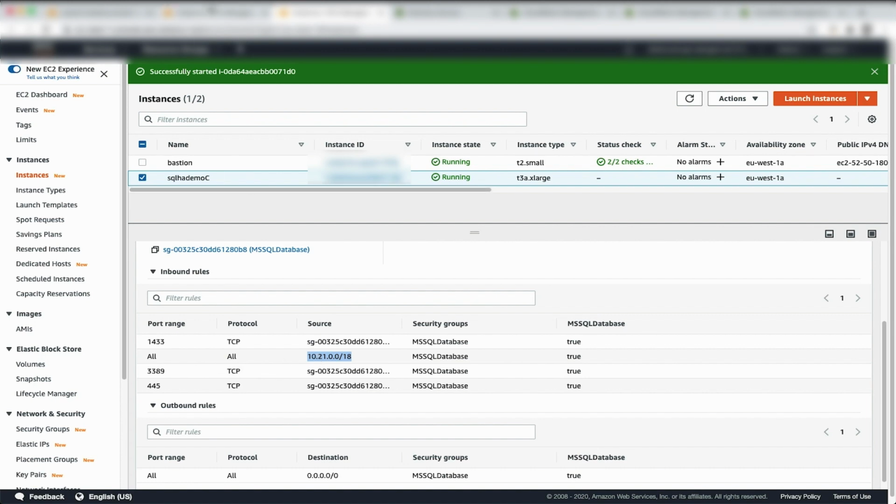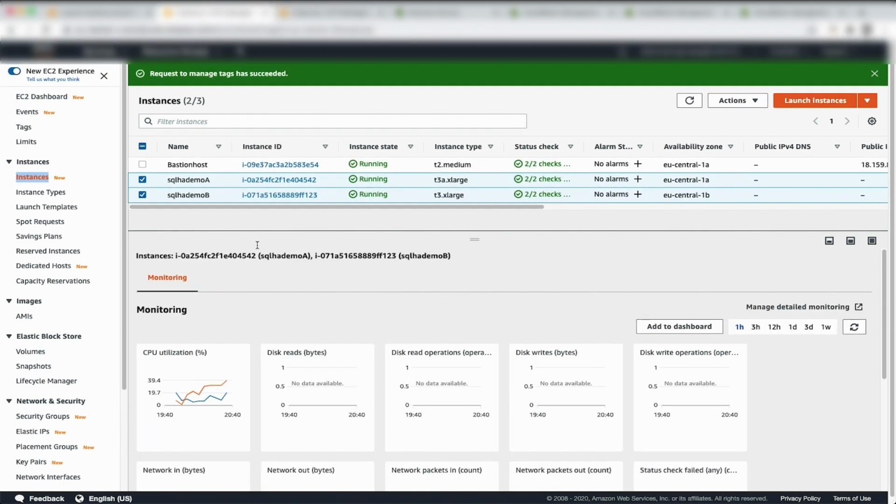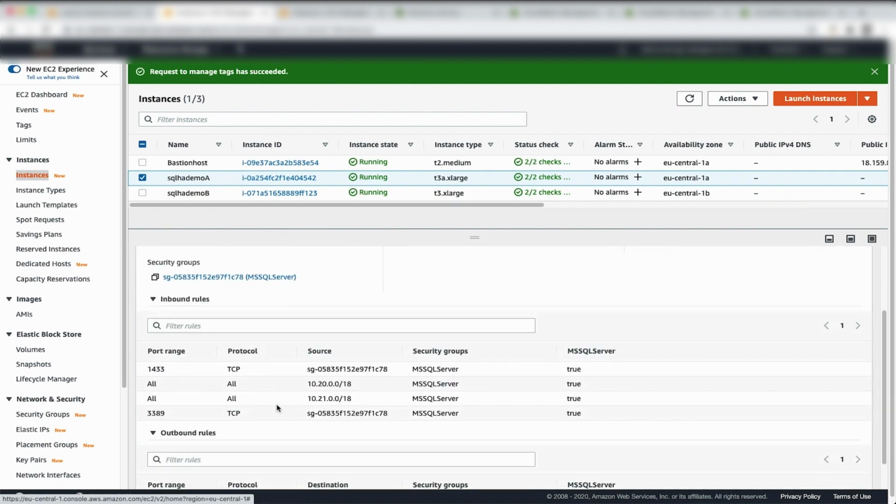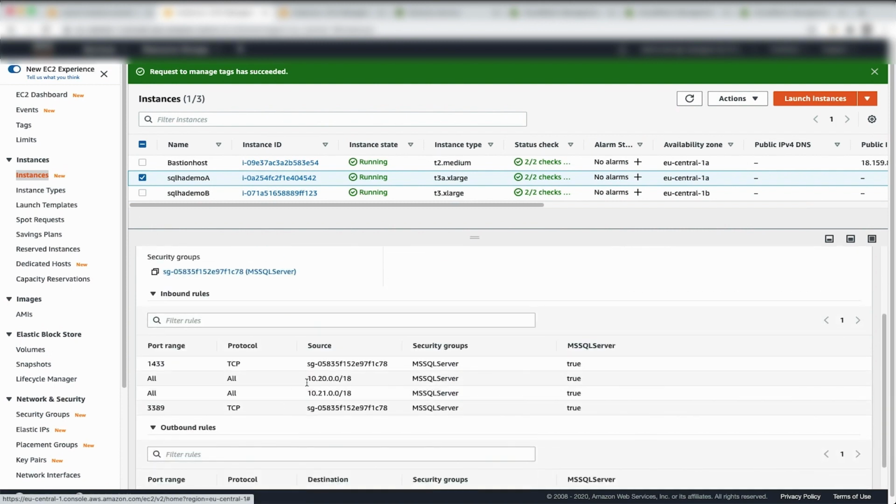That's allowing all traffic. And then if I go into my Frankfurt region, into my security groups, I'm doing the same thing. My Bastion host security group is allowing TCP and RDP, and then I'm allowing my Ireland region to come in on all ports. So here we go. That's the instances up and running.